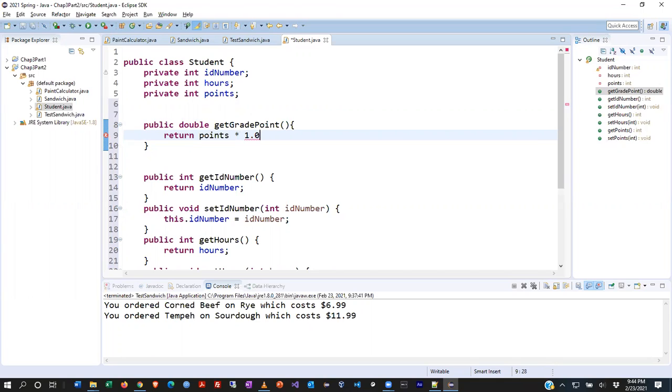Why do I do the 1.0 multiplication? Is that to ensure that it returns a double? Correct. I'm casting it. This is called casting to a double. So by multiplying by a decimal number, points becomes a floating point number also. It changes from integer to a double. And then I'm going to divide by the number of hours. All right. So that's all it takes to do that calculation.